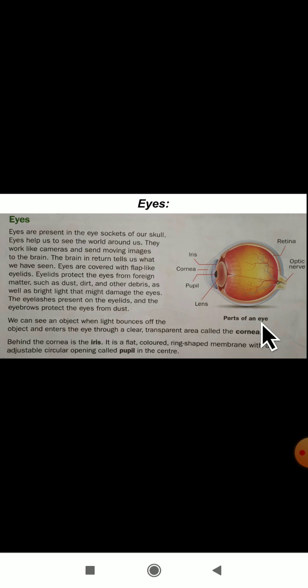We can see an object when light bounces off the object and enters the eye through a clear and transparent area called the cornea. Here we have the cornea. The light comes and bounces off the object, and the light rays enter the eye. Here it is, the transparent part, the cornea.